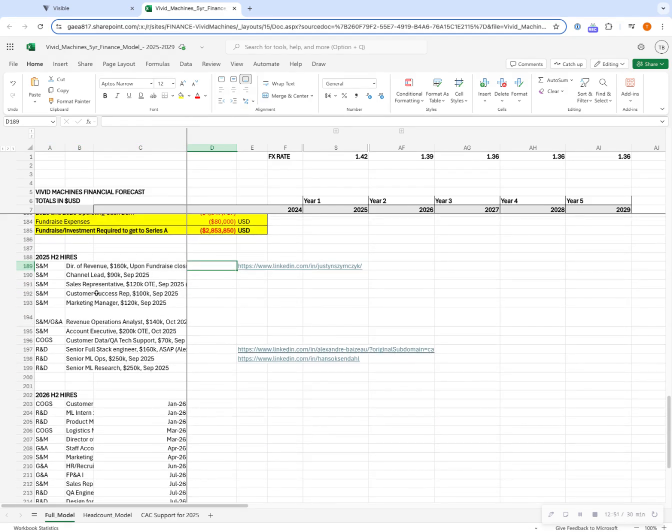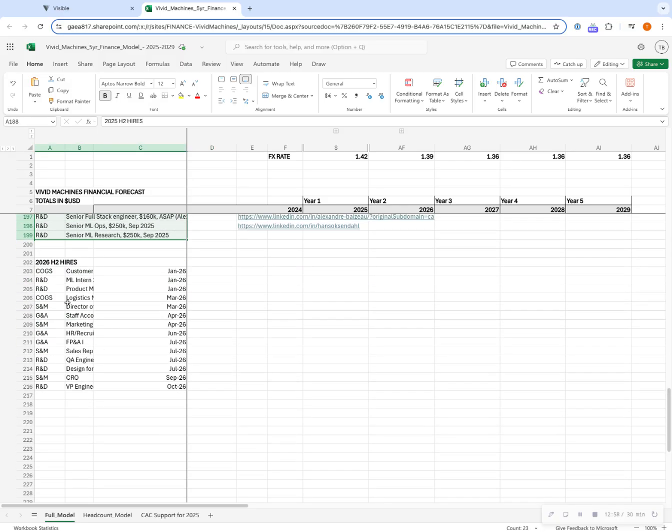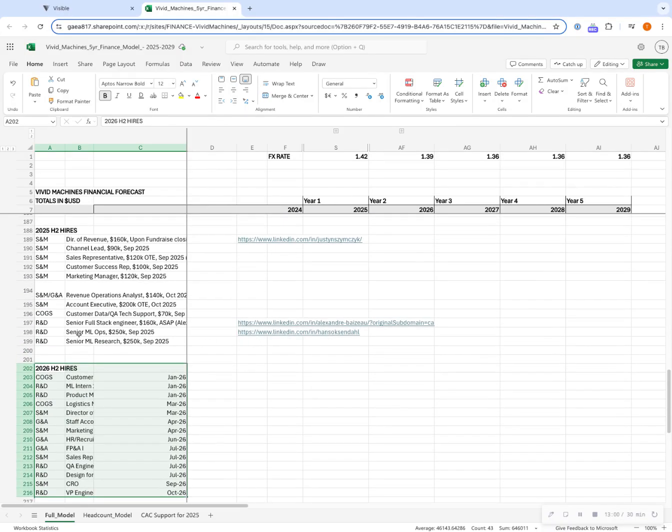For convenience, a summary of new hires are listed for the second half of 2025, as well as the 2026 new hires to help realize our growth plans.